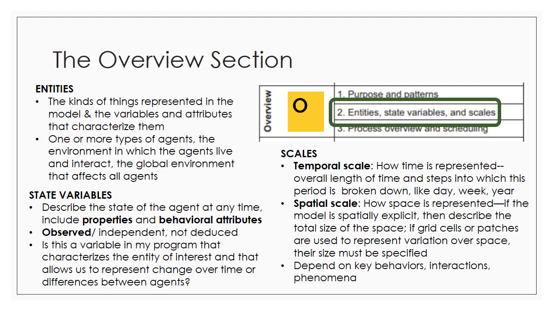The second part of the overview section concerns entities, state variables, and scales. Entities are basically like objects. They are the kinds of things that we are representing in our model, and they have variables and attributes that characterize them. Entities can be one or more types of agents. They can be the environment in which the agents live and interact, or they can be the global environment that affects all the agents.